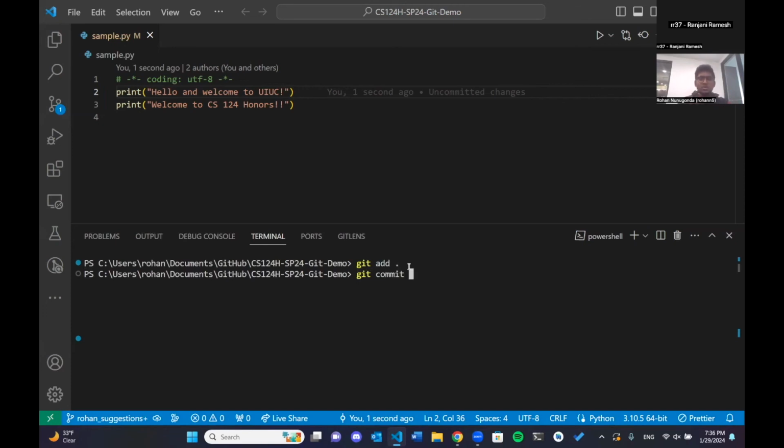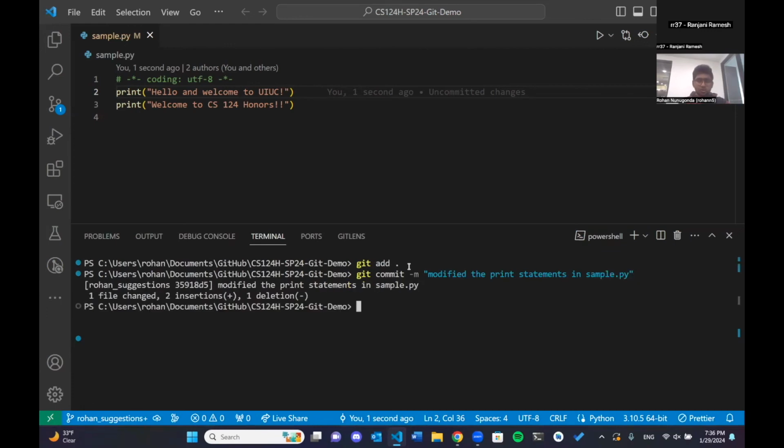The next thing we want to do is commit these changes. So let's just say our commit message in this case is we modified the print statements in sample.py. Awesome. So you can see here that the message that Git gives us is that there's been one changed file, yep, sample.py, and we inserted two things and deleted one thing, which basically recounts the changes that we made. And the last thing we want to do is git push.